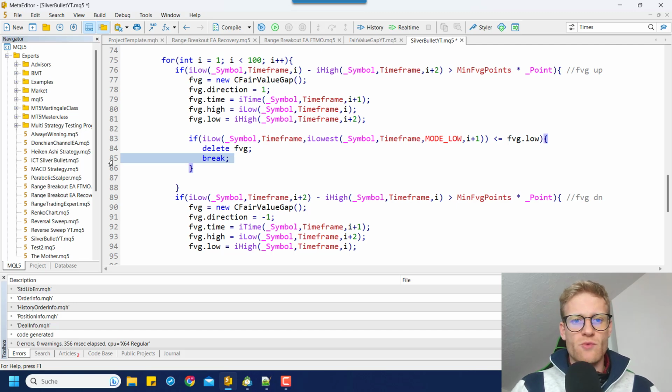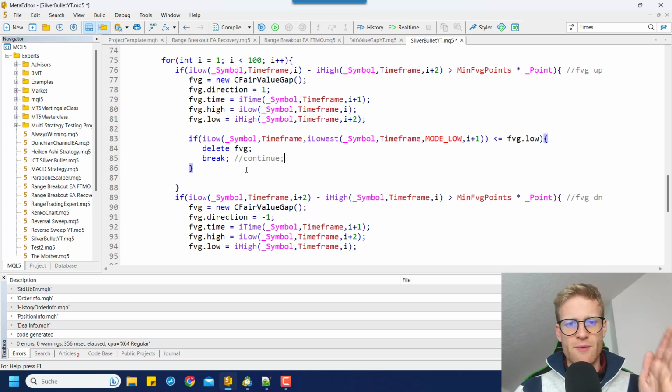You could say that you want to continue here if you want to search for the next fair value gap then. So this will make a difference for the performance and everything. You can just try out different things. You could say continue instead if you just want to skip this fair value gap and search for another one. Maybe you will find another one that is still valid.